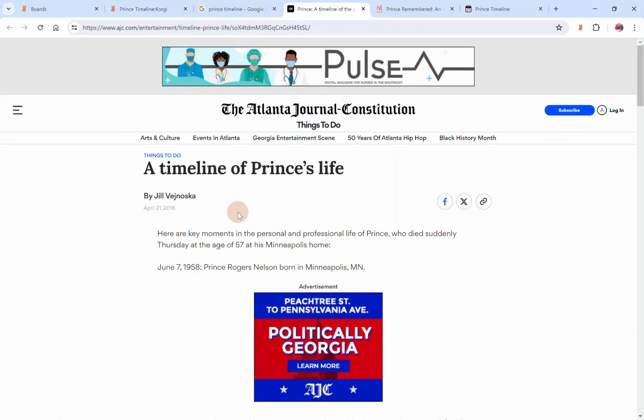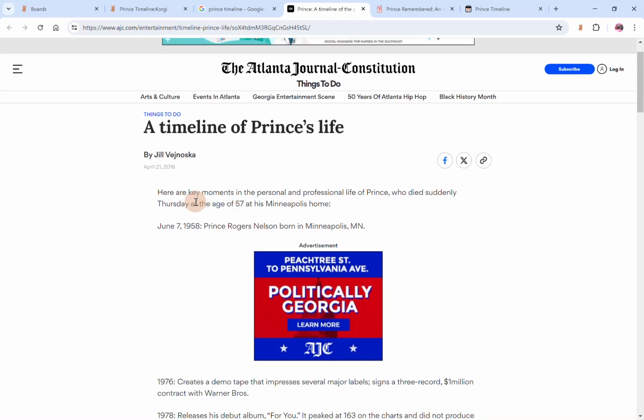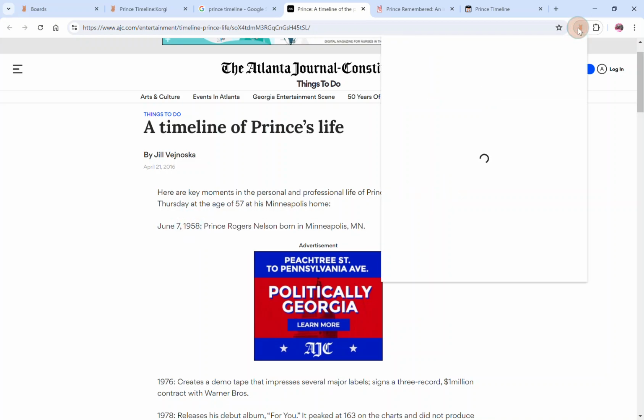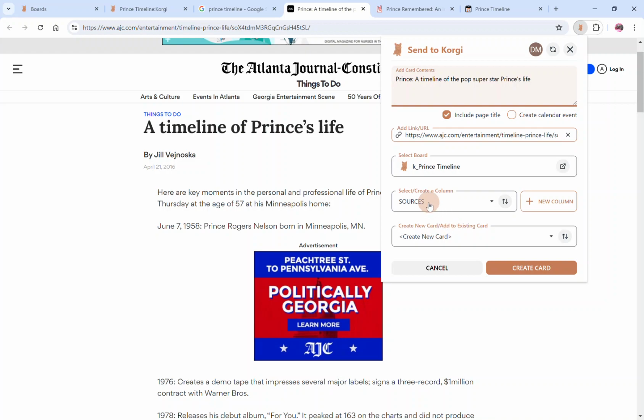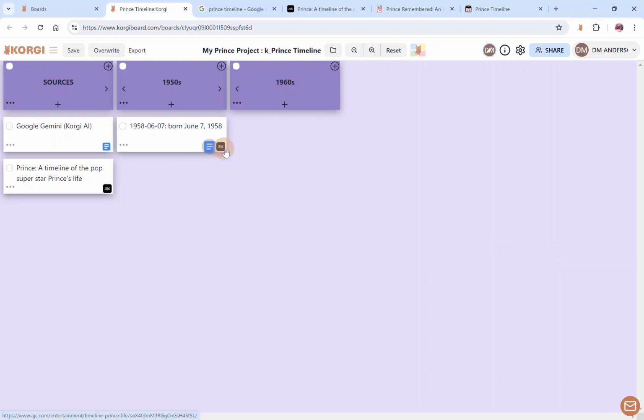So the first thing I'm seeing here, having created this source card, is here's my second citation for that birth date. Right back to the Corgi Clipper, and I'm going to go back to the 50s column. I'm not going to create a new card. I'm going to add this link to the existing card. And if we take a quick look again, you'll see I now have both of my citations for that date.